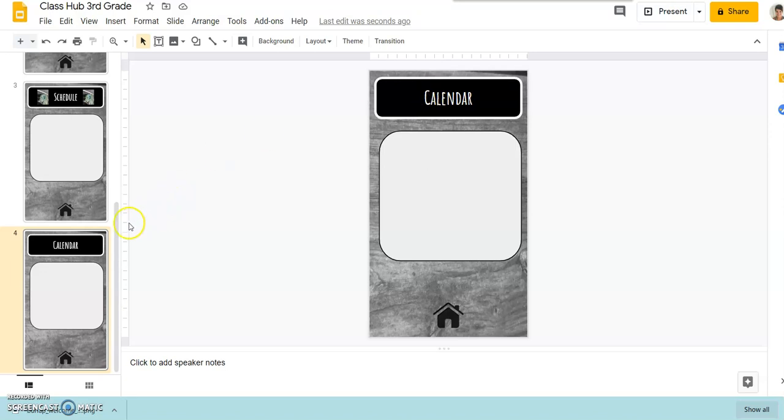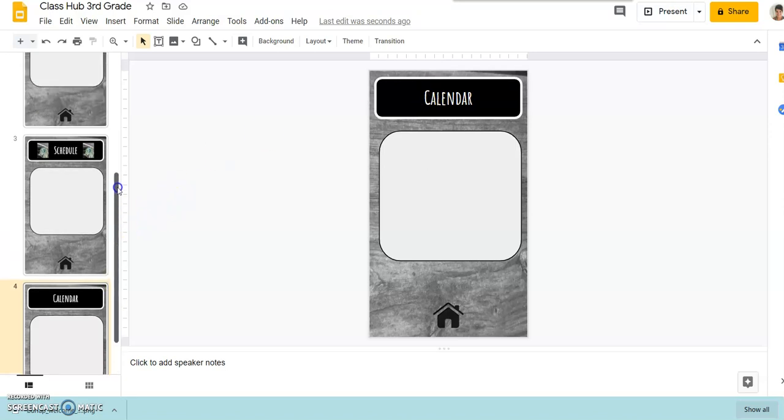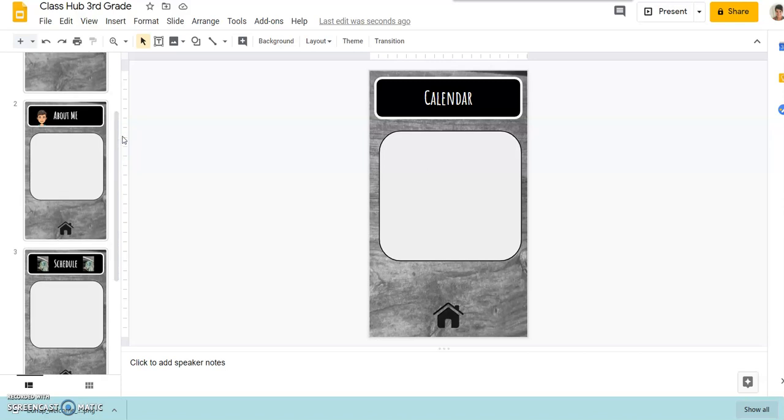But this is how you create a Classroom Hub. So again, if you have any themes that you want me to try, send an email my way, and I'd be happy to help you out and try out some different themes.